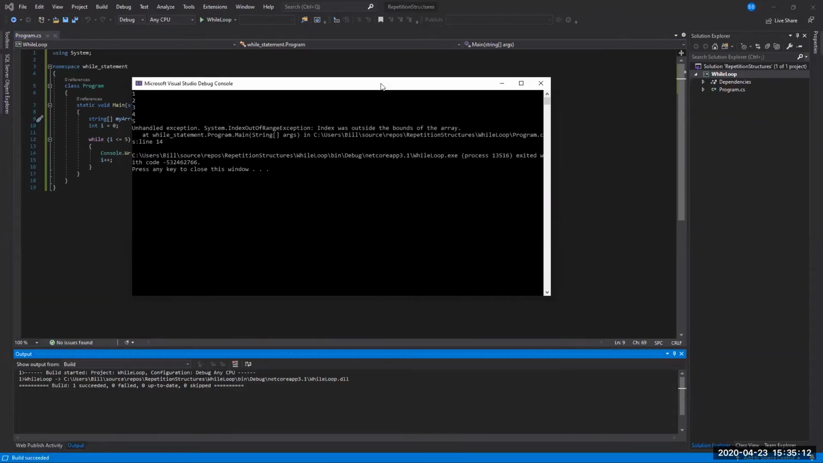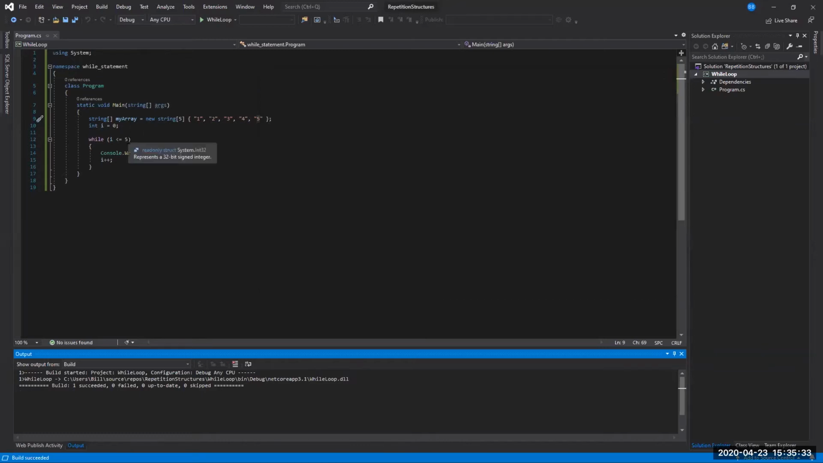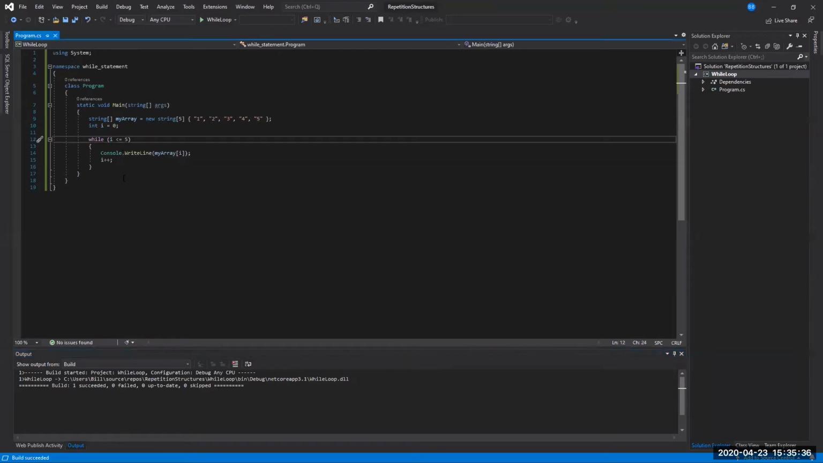Okay, so there's the first 5 values, or all the values in the array: 1, 2, 3, 4, 5. But then right here, you can see we get this unhandled exception error. It tells us that the index was outside the bounds, meaning the length of the array. So that's why, generally speaking, as I mentioned earlier, I always have the less than symbol there in my expression, because equals to mathematically takes it one too far.